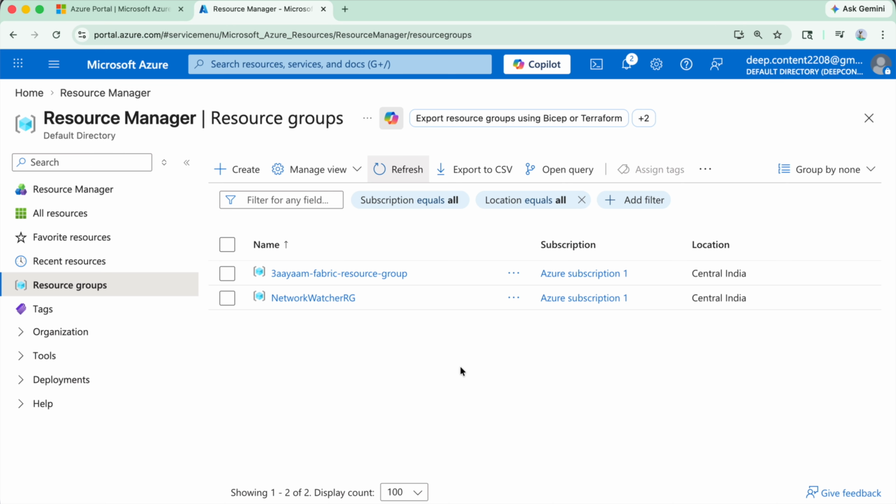So as a first prerequisite, you'll have to create a resource group in Azure. I am logged in to Azure. If you do not know how to use Azure, I have a free course on my website, which is Azure Essentials. You can take a look at that. So I'll be creating a resource group.